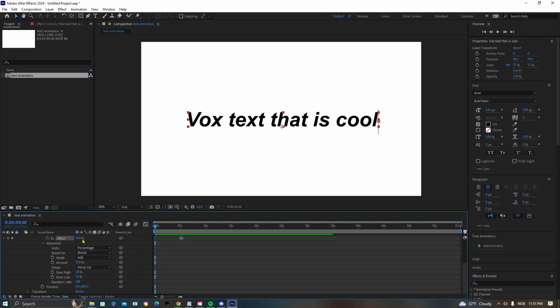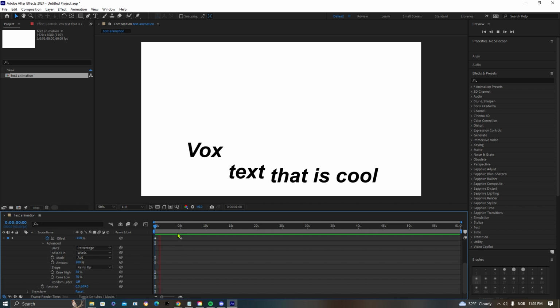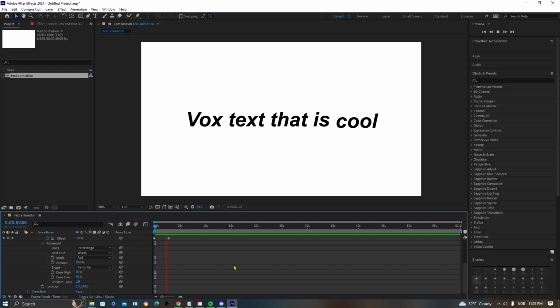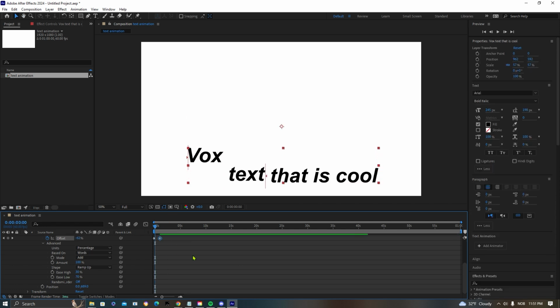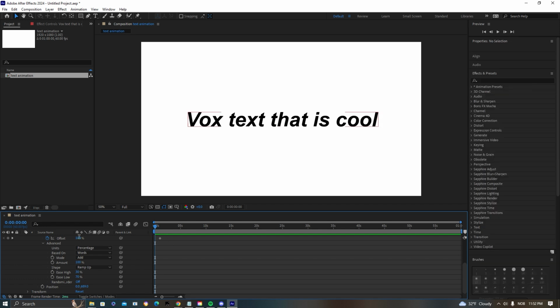Then create a keyframe on the offset and then put it on 100 and then the first keyframe on minus 100. What I'm doing now is I'm just speeding up the process of me moving the keyframes and making sure that it fits perfectly. But this is just really a process that you need to do yourself. It's pretty straightforward, as you guys can see.